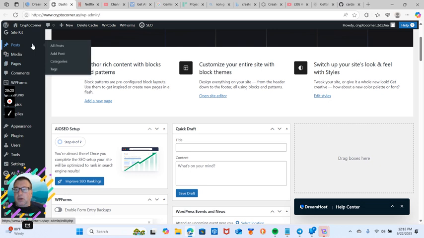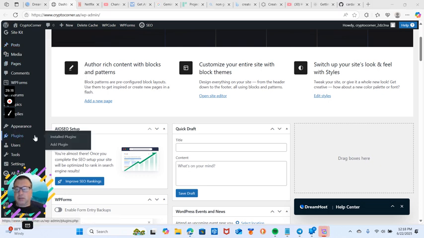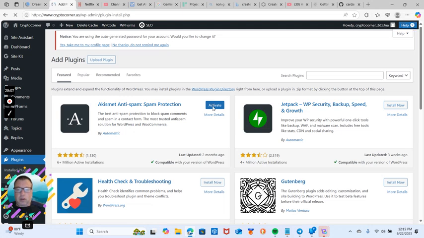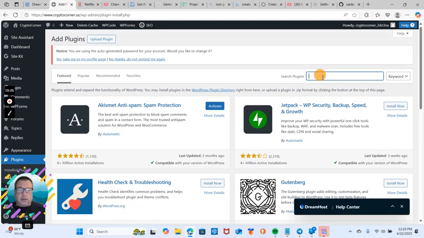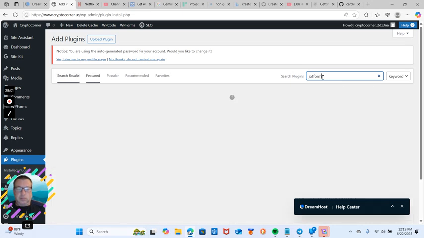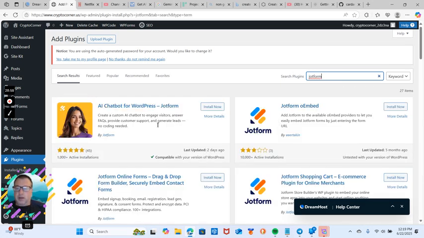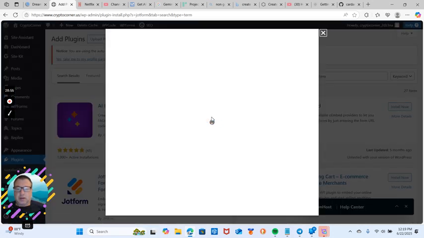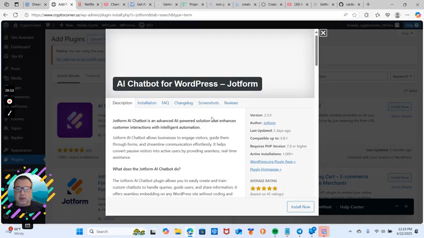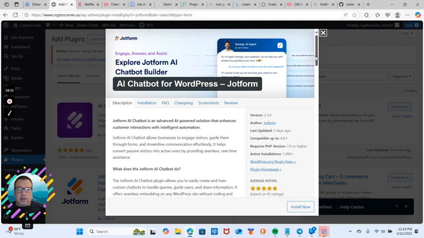From your WordPress admin console, you've got plugins. It's pretty fast actually. It's chat form. It's this one, AI chatbot for WordPress chat form. Just click on more details. We'll have some information.